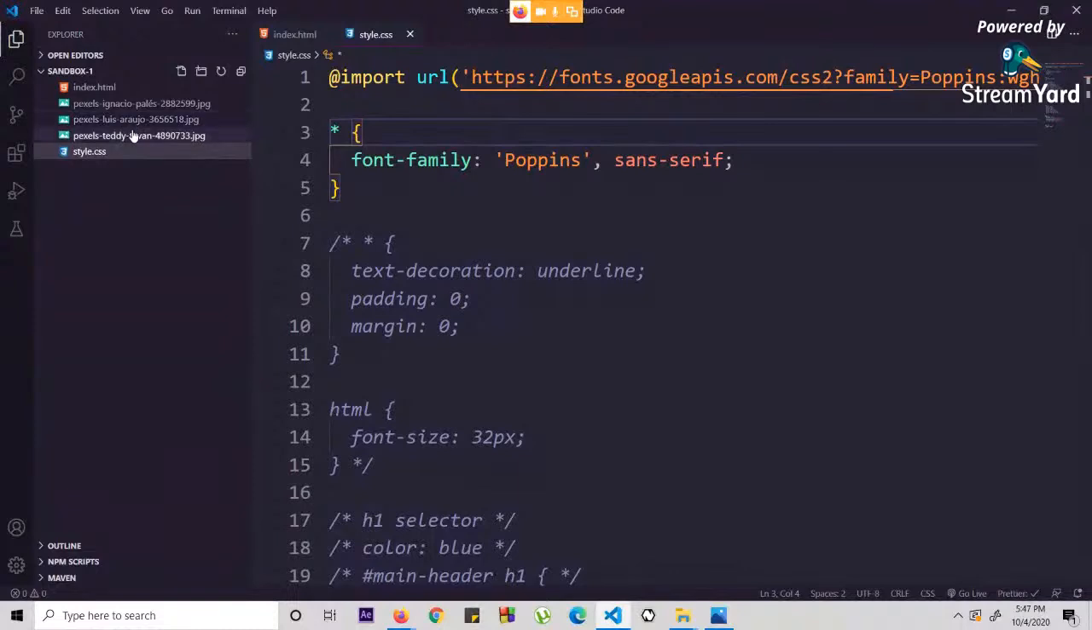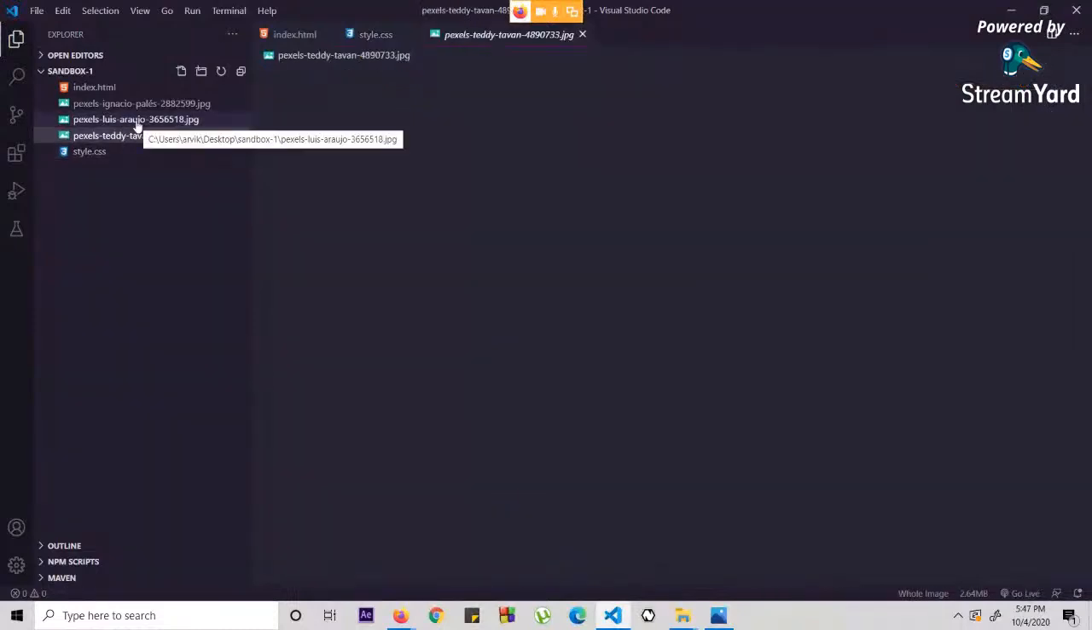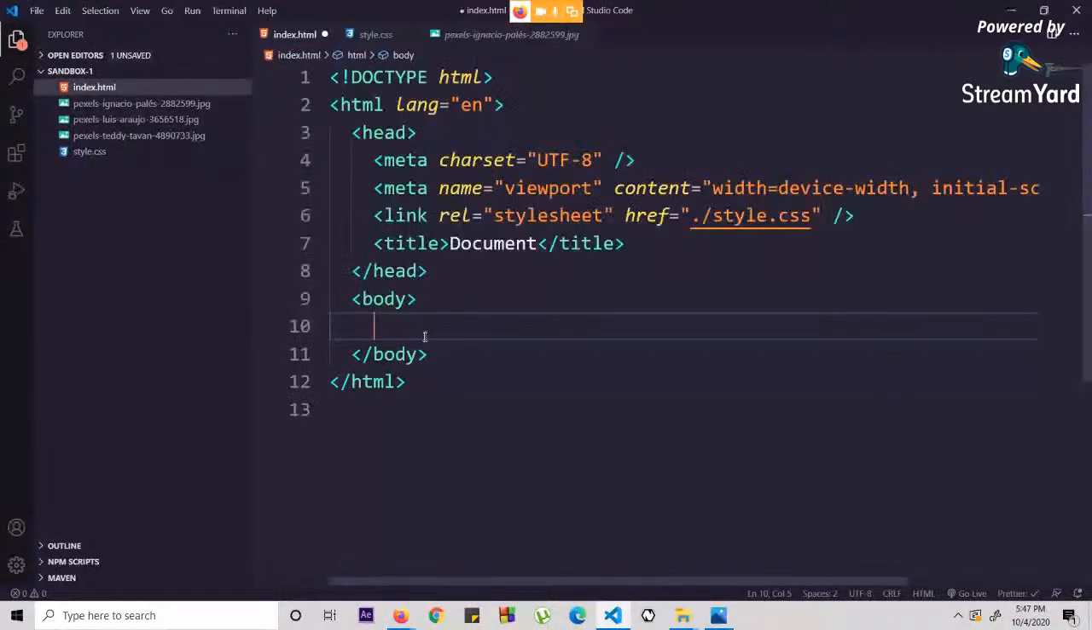So I hope you do have some sort of image copied. It doesn't matter which particular image. We will do a mini project to get a hold of whatever we are learning. So let's get started. First, we'll make a section. Now let's get a reference.